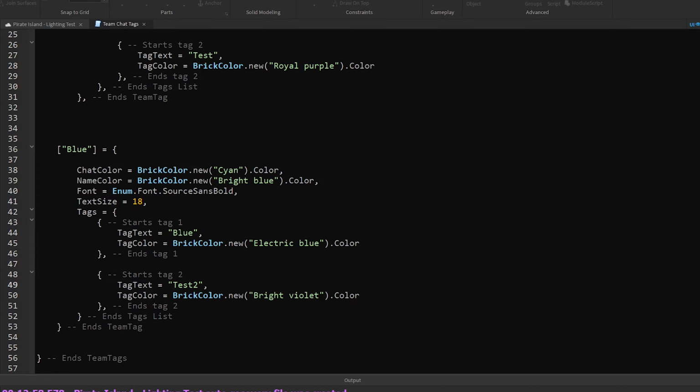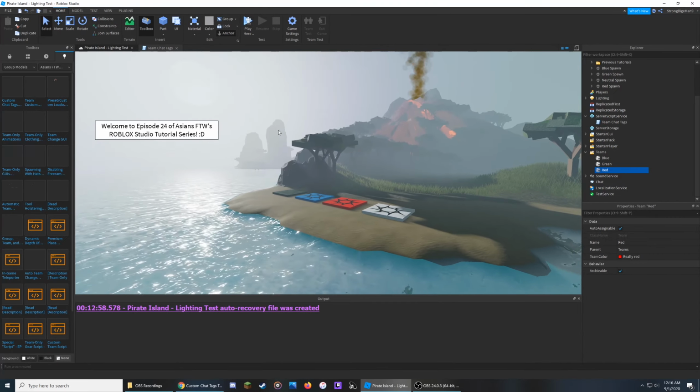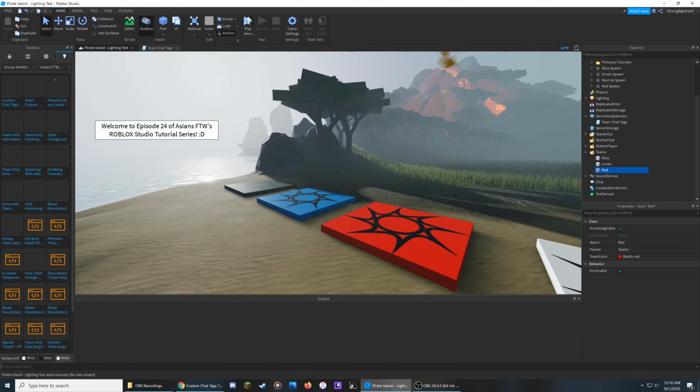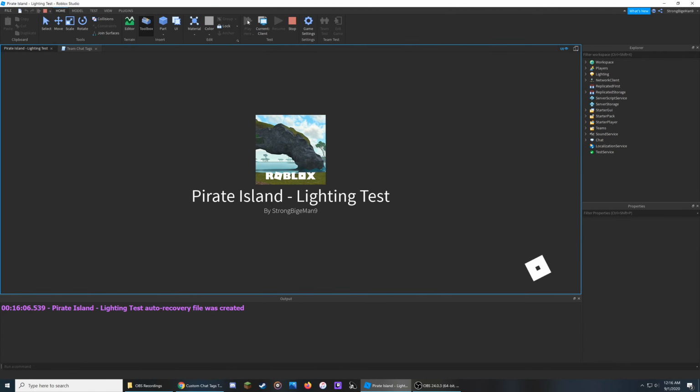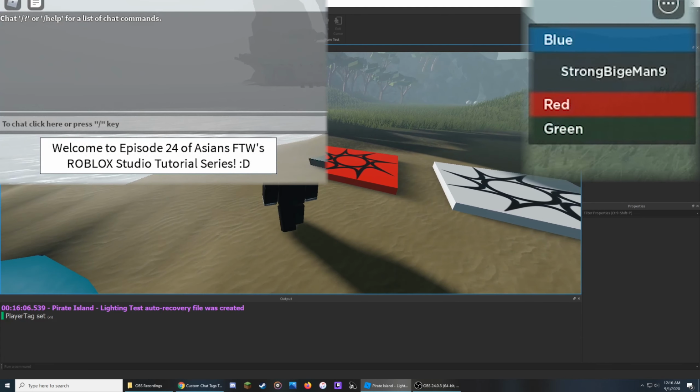Now, just to test this really quick, I am going to click play at the top just to show you what it would look like. So to start, I have been put onto Team Blue. So if I type something into the chat, I have the blue chat tag. Test 2 is right afterwards, along with a bunch of different things for the name as well as the color of the text, which is different from the default one if you compare it to the default text that shows up here at the top.